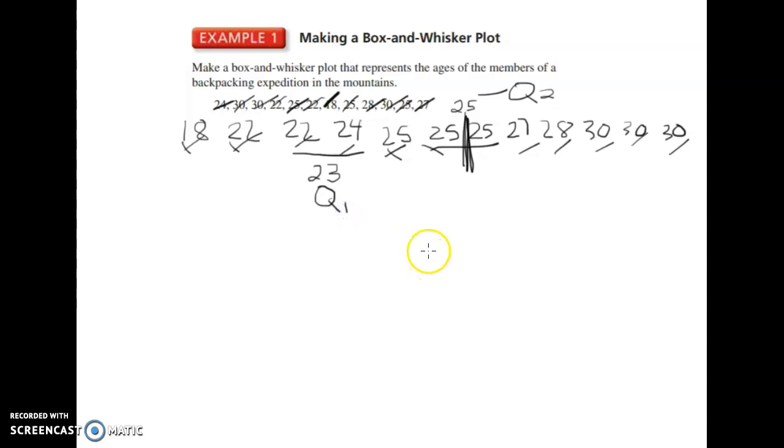All right, we're going to do the same process up here. So I have here, here, here, here. So now the middle, so I have 28 and 30. The middle number between those is 29. So 29 is going to be my Q3.